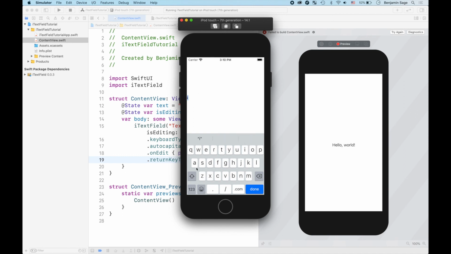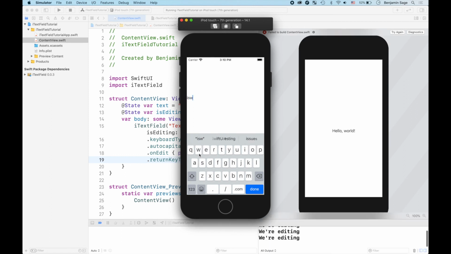Okay, so did you see that? You see how it popped up right away without me even needing to click on it? That is very nice, and your users are going to appreciate that. Let's type in a URL. You can see it's not capitalizing, which is also really nice. SwiftUI.com. That was not what I wanted to do, but that's fine.